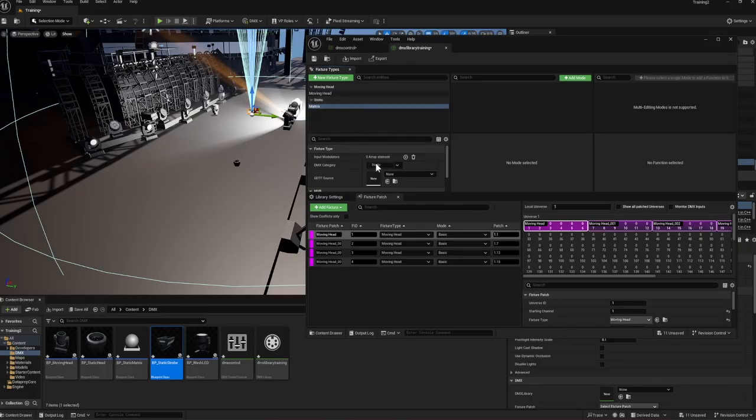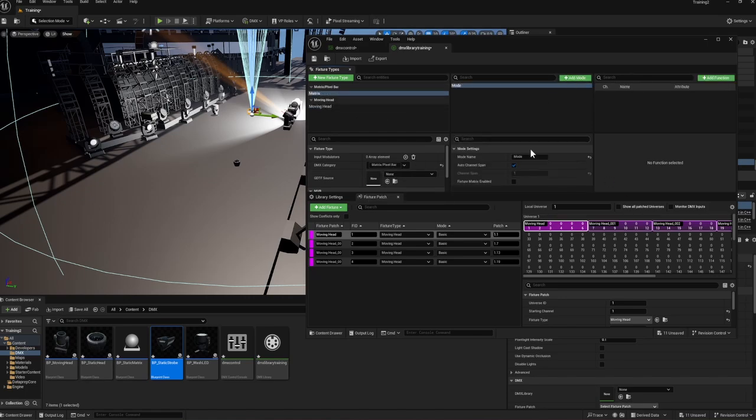So we're just going to make a matrix, change its DMX category just for sorting purposes, and then add in a mode. In the mode, we're going to click fixture matrix enabled, right here in the center. Enable this. Instead of putting in each function individually, because there are multiple pixels in this LED bar which we want to assign RGB and a dimmer value to, we don't want to have to do that 20 times.